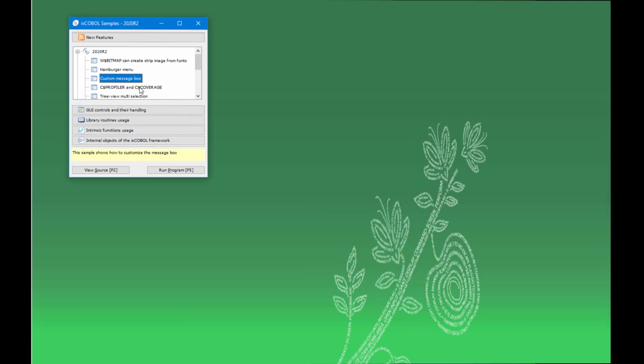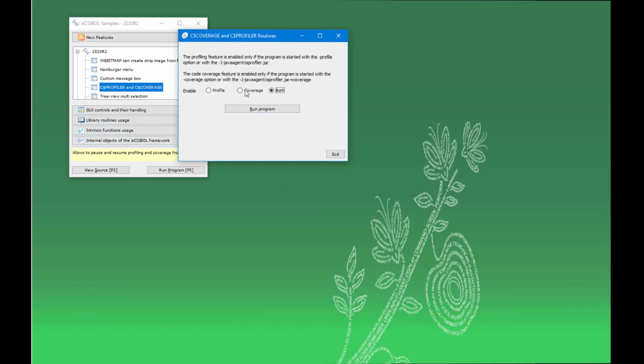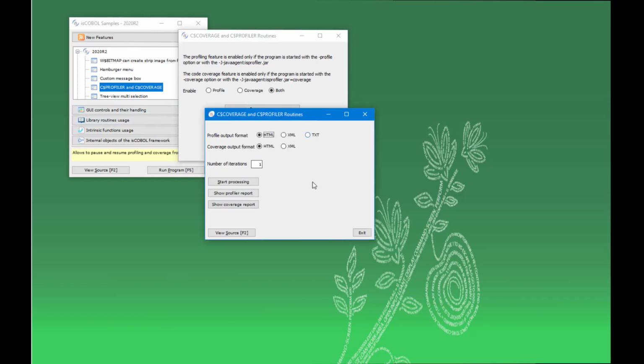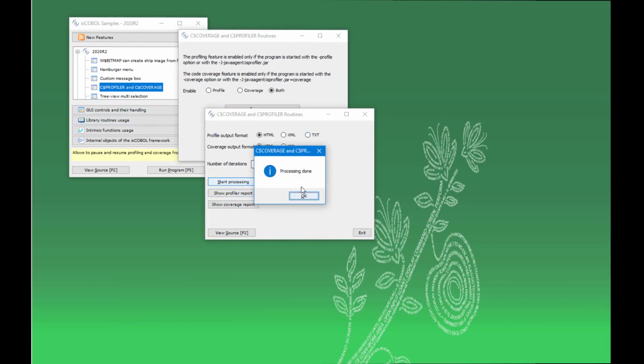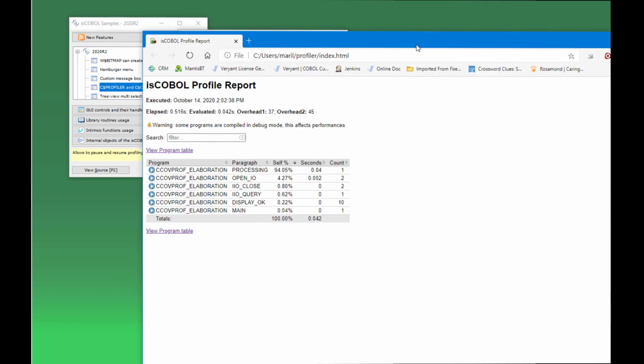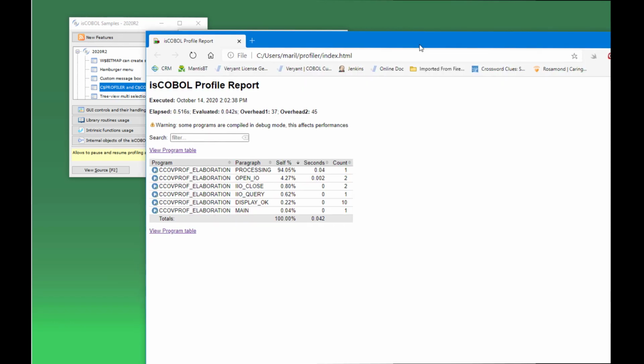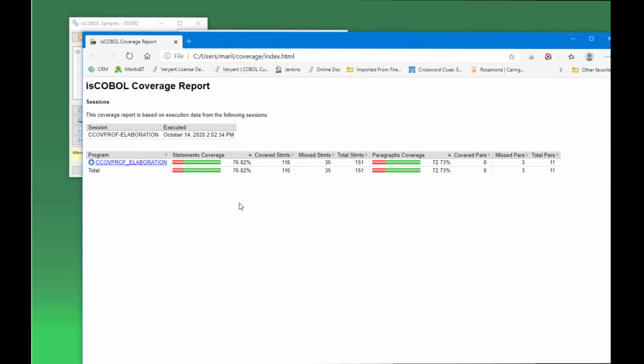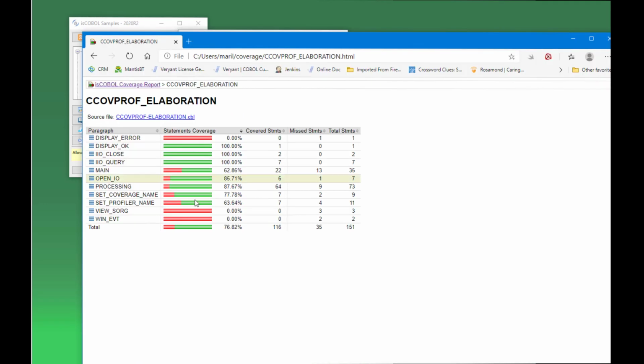Then the profiler and the coverage. We can run both the profiler and the coverage together. Let's run this. Start the processing, and we'll show the profiler report. There it is. And the coverage report. There's our coverage.